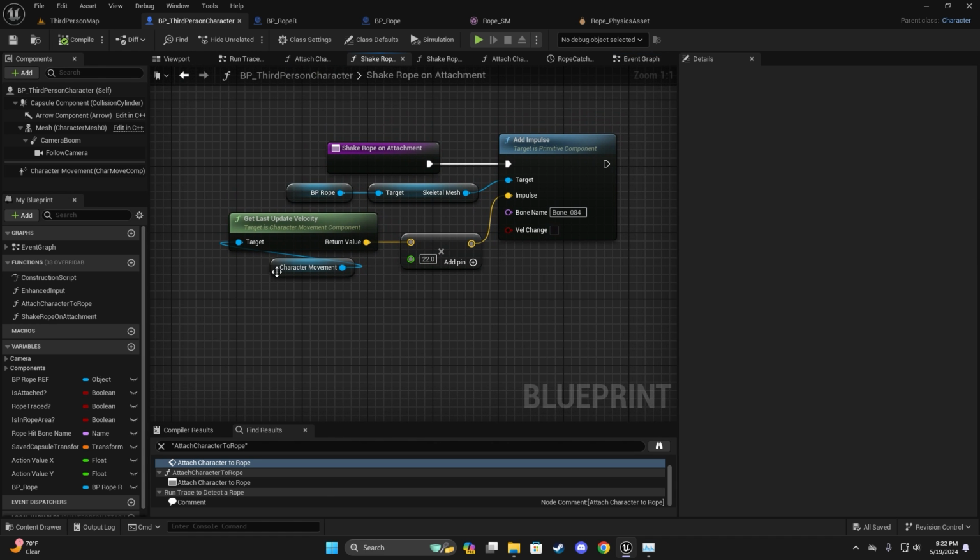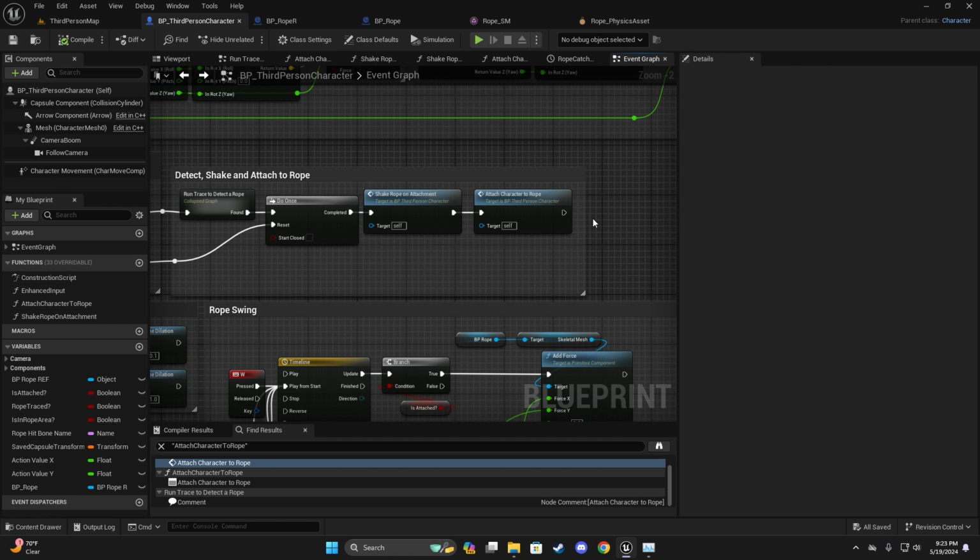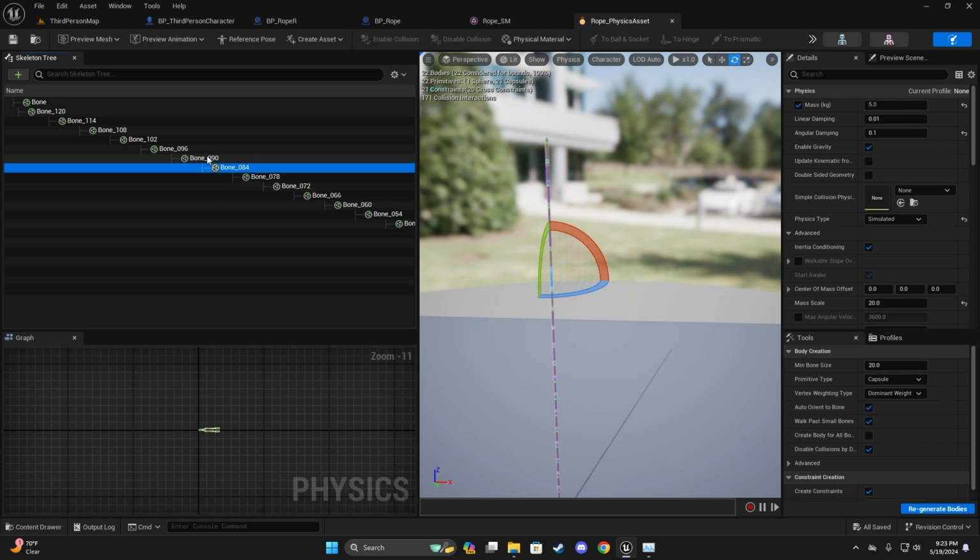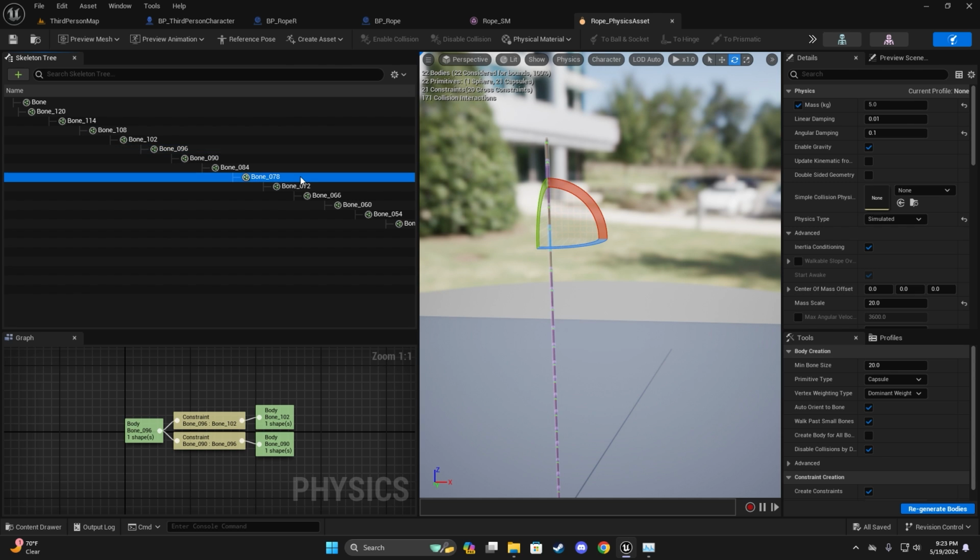Right, so we just get the last input, last update velocity of the character movement multiplied by 22, and add an impulse to the bone 084, and that's about it. It could be any bone as soon as it's one of these bones here on the physics asset.